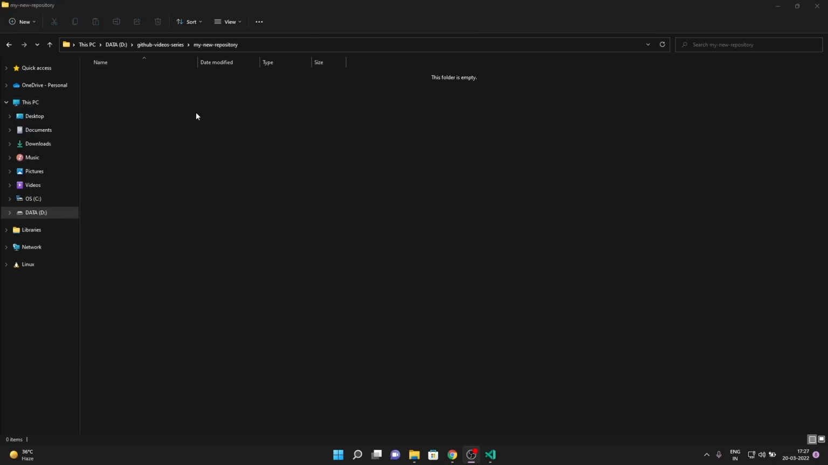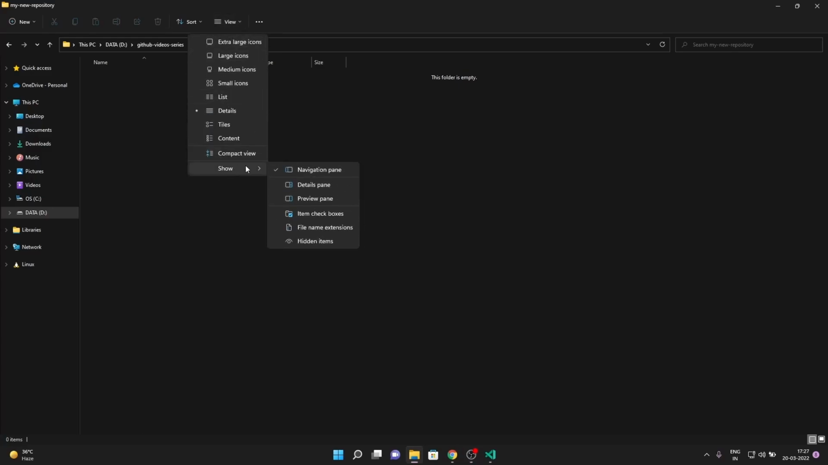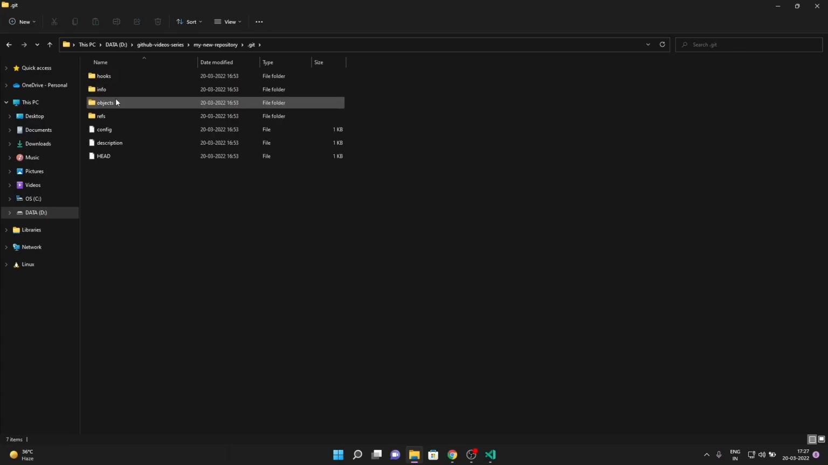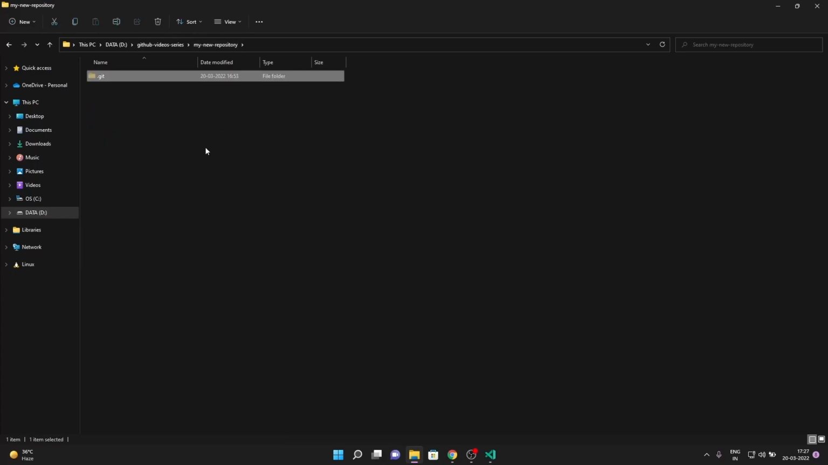So once this new repository has been added to your system, as of now you cannot see any files in here because we did not create any files. But because it is a GitHub repository, if you go to view and click on show hidden items, you will see that there is a .git folder that gets added, right? Although the repository itself is empty, the .git folder has been created, which is for tracking any new files that you will be adding and for other Git purposes.